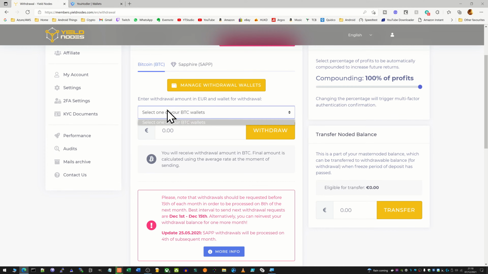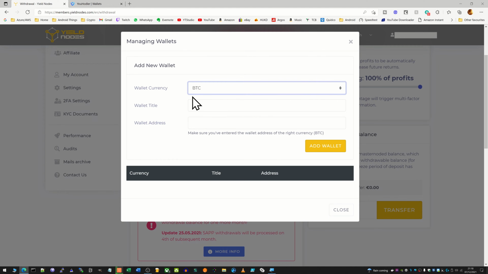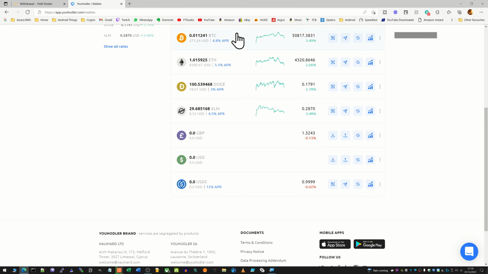So I'm going to add a Bitcoin wallet because I don't actually have one yet. I'm going to use my Yieldnodes Bitcoin wallet. So I'm going to add a new wallet, BTC wallet. The wallet title can be Yieldnodes Bitcoin. So I'm going to go into my Yieldnodes account here and just get my deposit address.